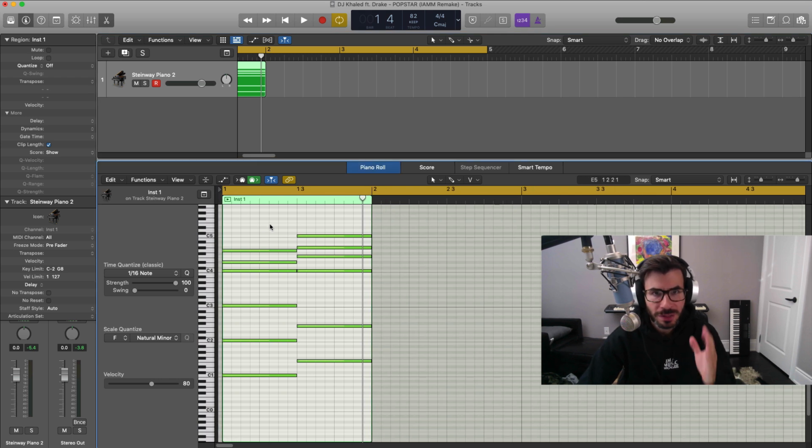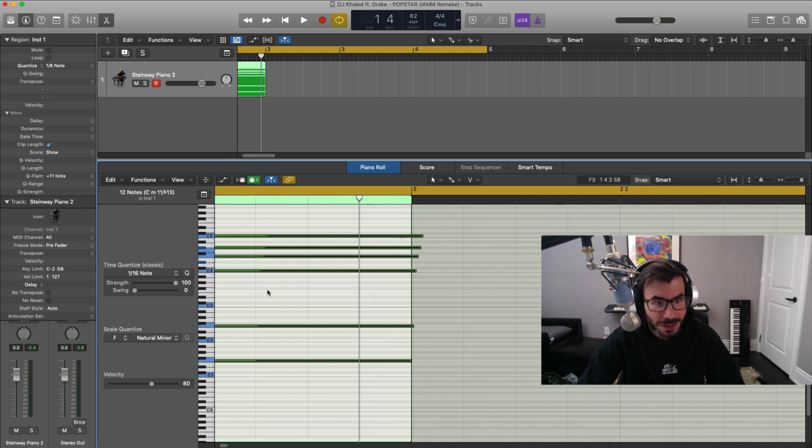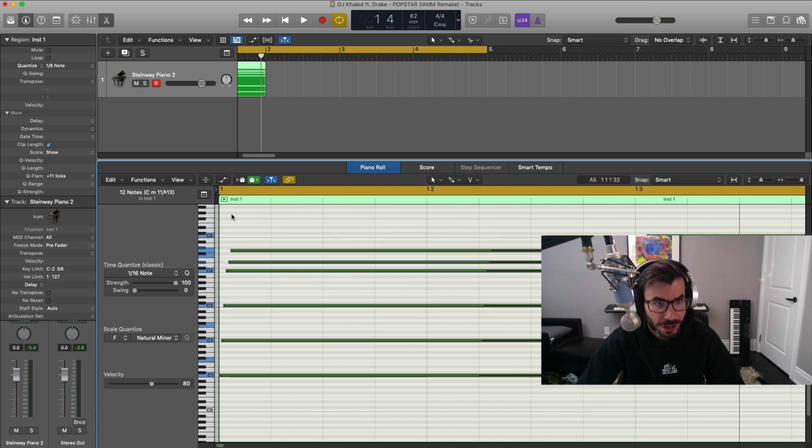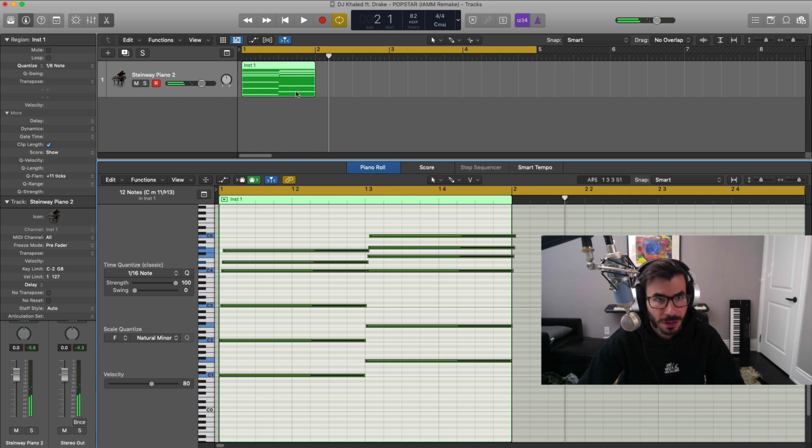But what we're gonna do here, to make it a little bit more human-like, is give it sort of like a little strum. We're gonna go over to our quantize section right here. We'll quantize by eighths, but we'll go over to our Q-flam and just push this up a little bit. And we'll get a little bit of a strum. As you can see, the notes are gonna offset each other here. And that's just going to essentially repeat itself.